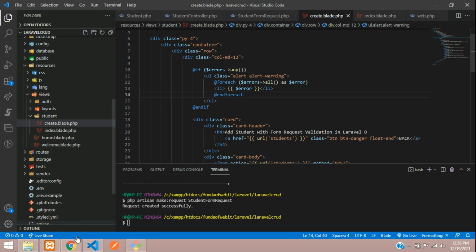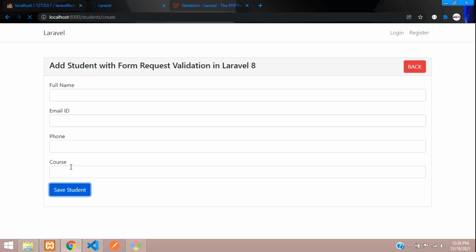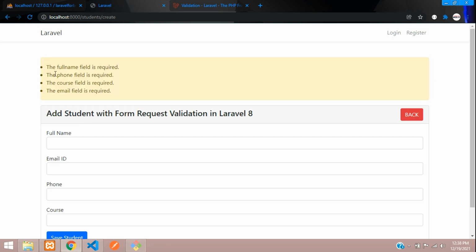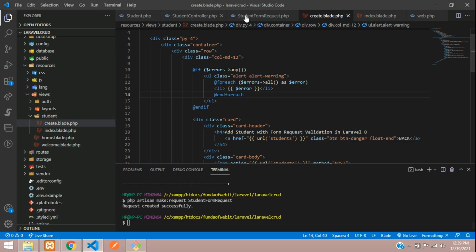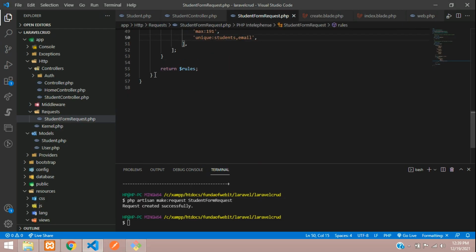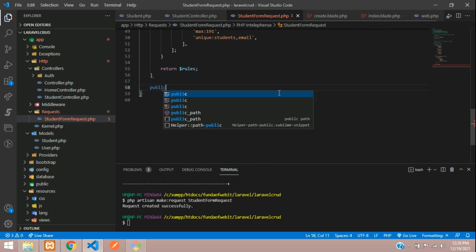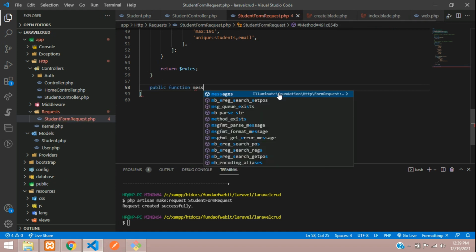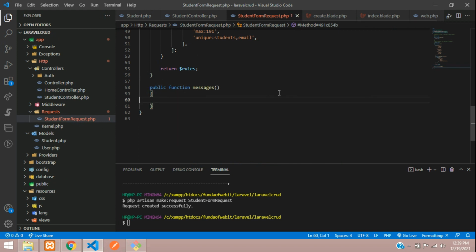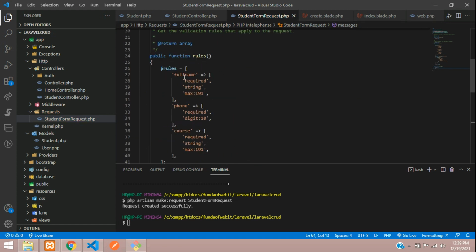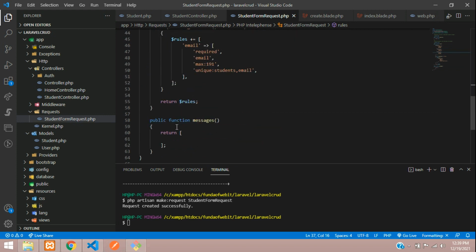Yep guys, and now let's see once again. Let's save. Perfect. So the full name field, the phone field is required, all the fields are required. And now guys, if you want to change this message and show it in a different format, you can utilize your student form request, where you can add one function. So public function messages, or return, where inside an array you can start by calling your field names. So that is full name, phone, course, email.